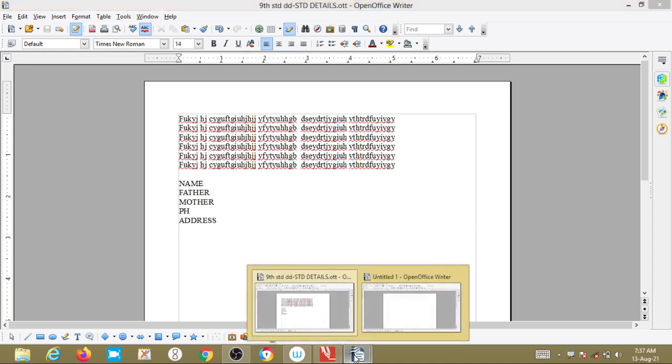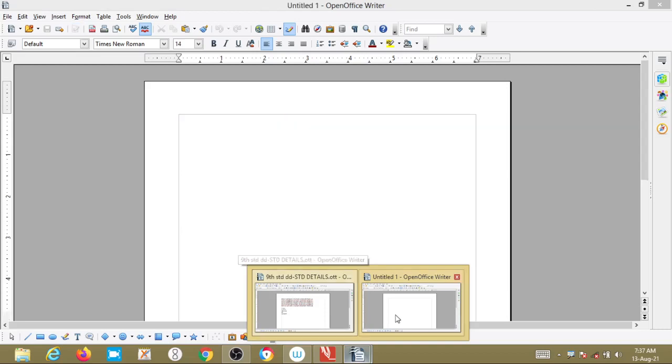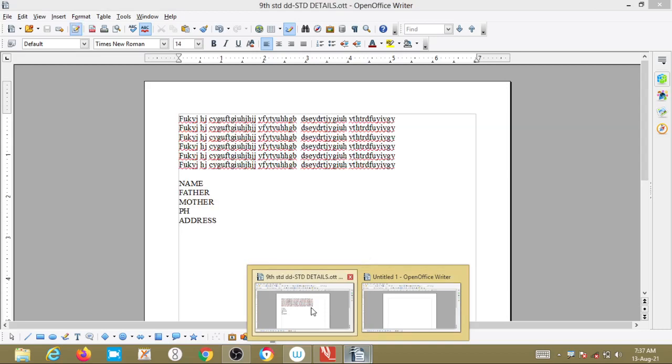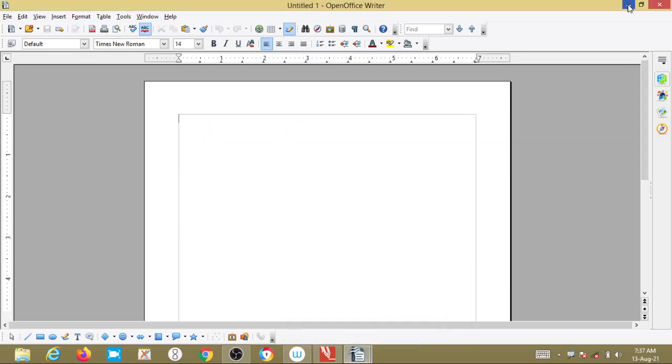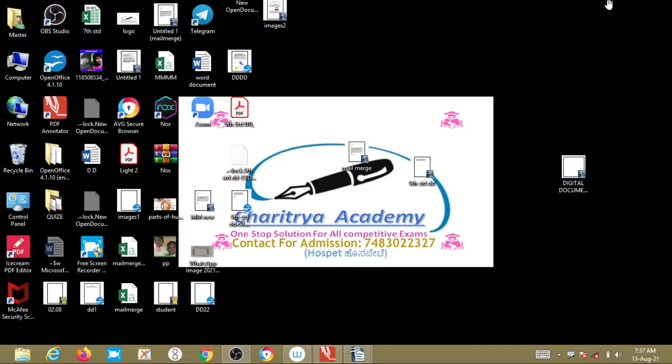Clear? Okay, where is it saved? It is saved on the desktop, right? See, this is the recent one we did. This is the previous one, that is the OpenOffice document. If you double click on that, we will get the file before modifications.